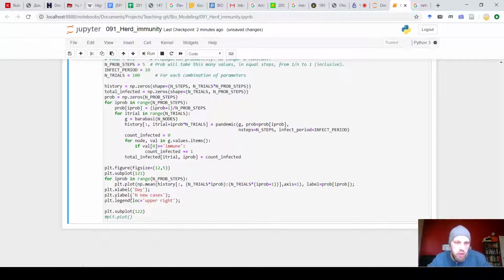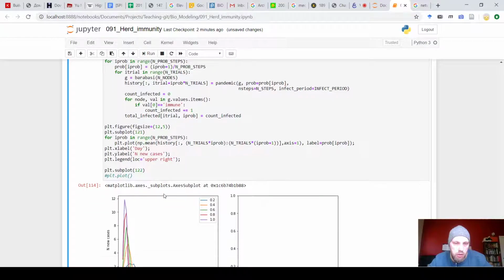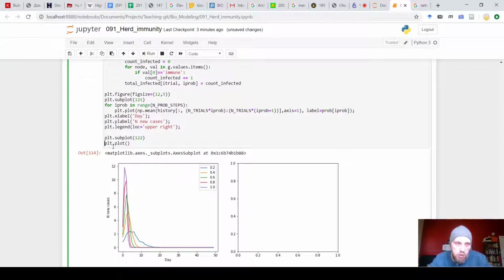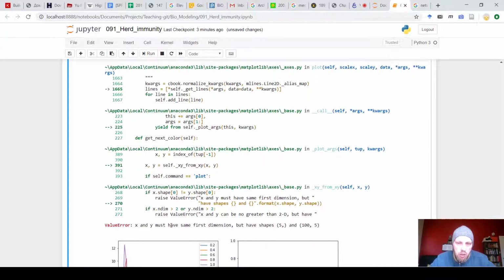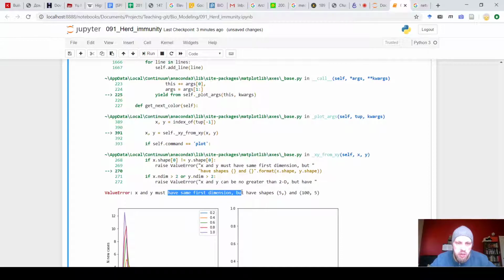And okay, let's check whether it works for now. Yeah, it works for now. And now we will use these probabilities as x values, and we'll use total infected as y values. Will it work right like that? Nope. Okay, x and y must be the same first dimension. They have shapes, so we have 5 probabilities. But the thing with the total infected is that the first dimension is actually trials.